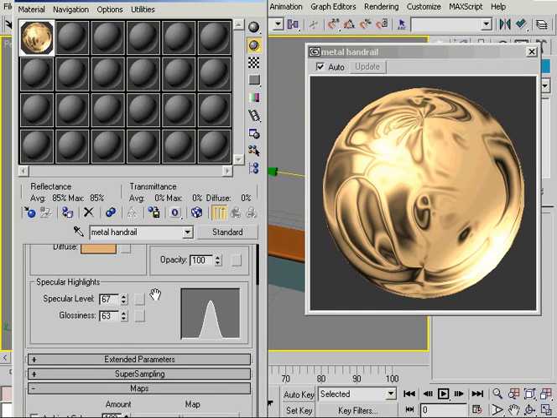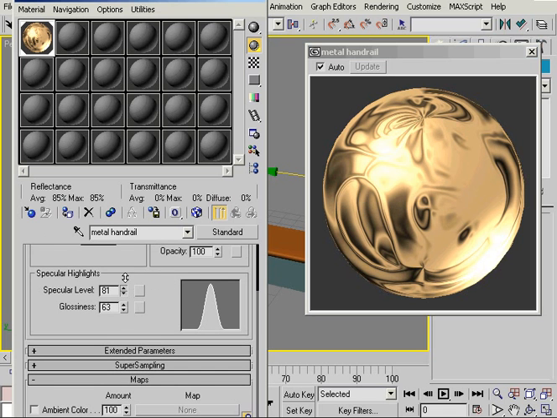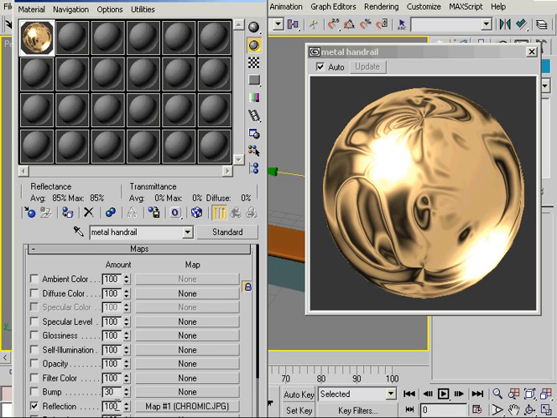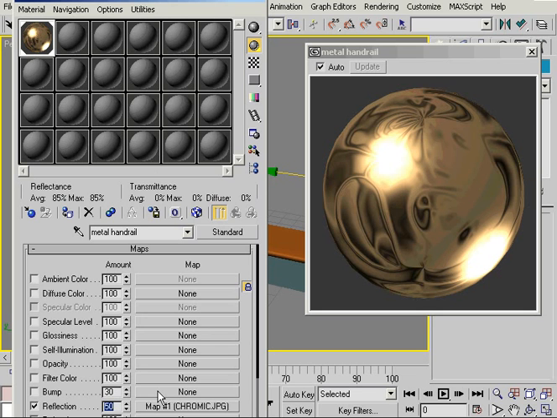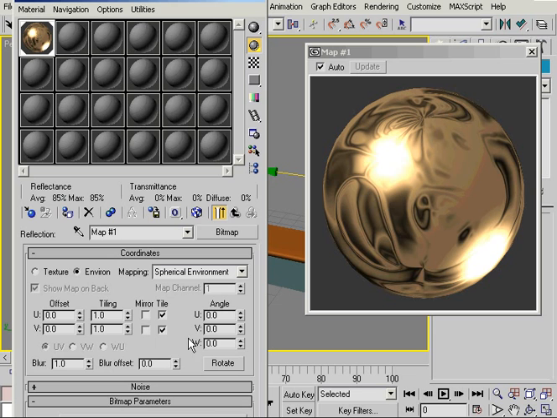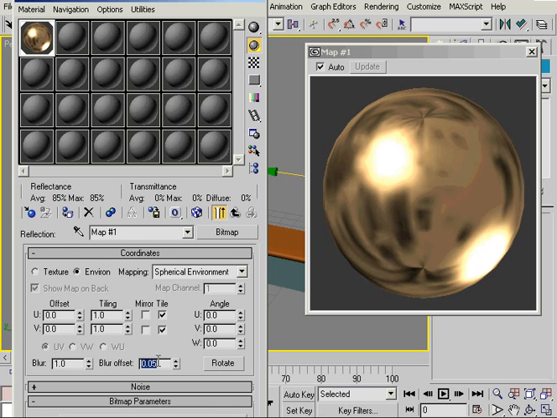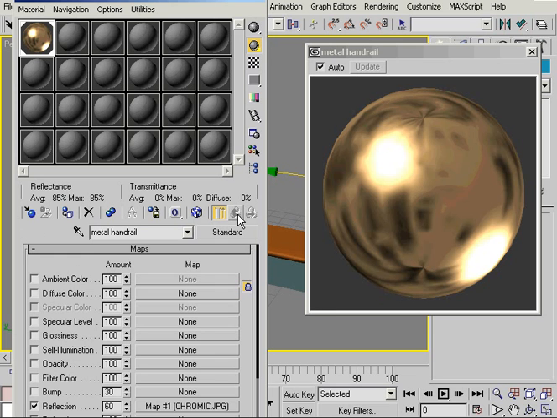I'll go to parent, and I'll play around with the specular level now and the glossiness, and I'll also play around with the level of reflection, which is set to 100 by default. I'm going to set it down to a value of 60, and I'm going to blur this map so that it's not so visible inside my reflection. So I'm going to go to the chromic map here, and I'm going to increase the blur offset to a value of 0.05. Okay, so that will give me a blurry map.